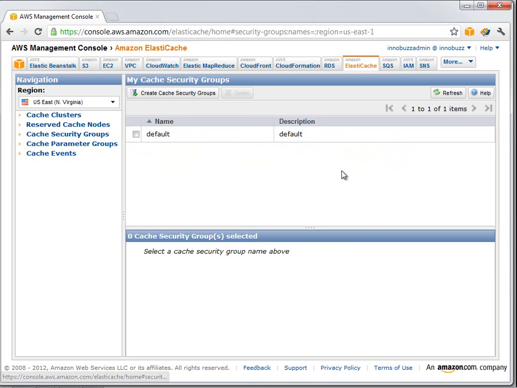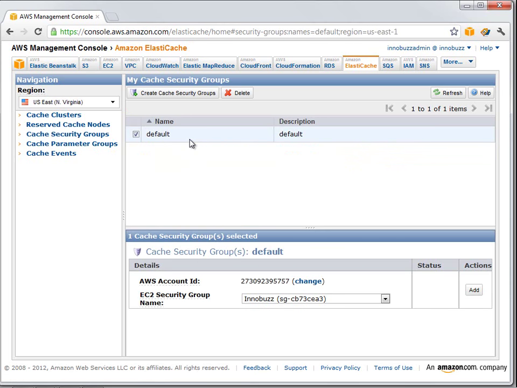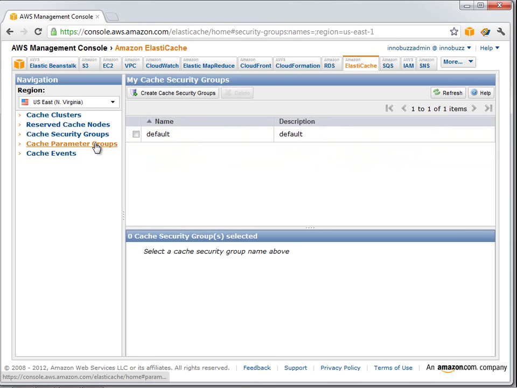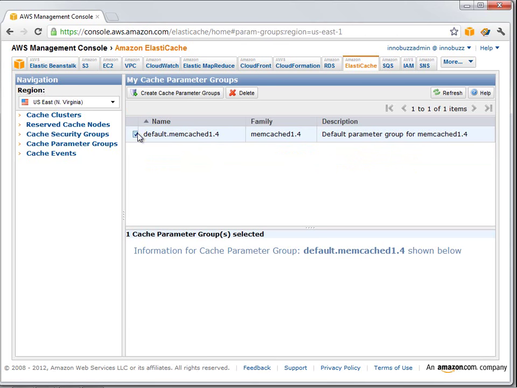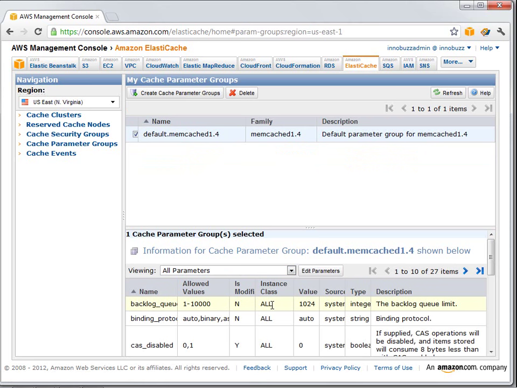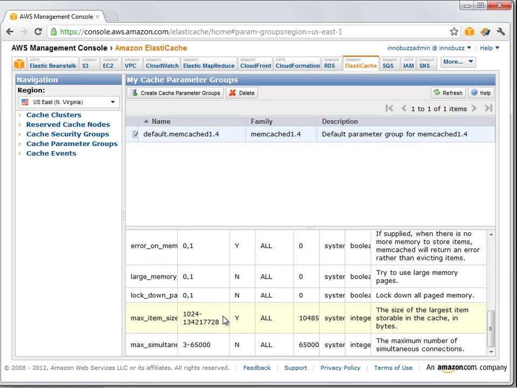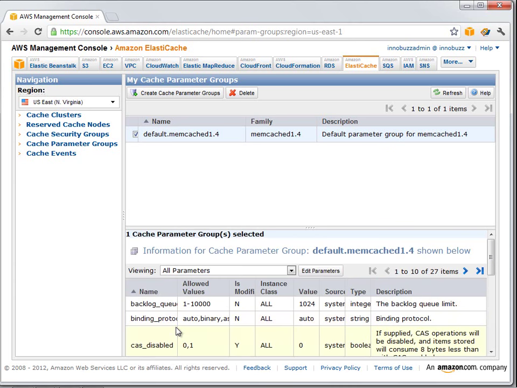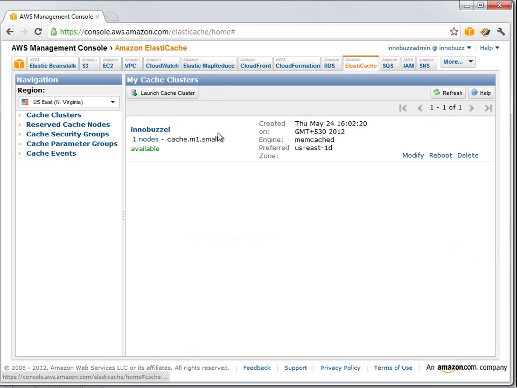And also it shows to which security group it has been attached, and we can also see what are the parameter groups associated with our memcache cluster. We can see the protocol, the cache, the centralized authentication systems, and what is the maximum item size that we have specified. It takes the default settings of memcached 1.4 as well. If you want, we can modify the same through the modify button that we see on the cache cluster here. Now we have created the cache cluster.